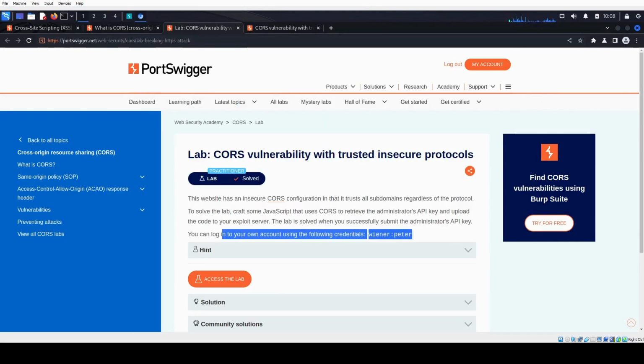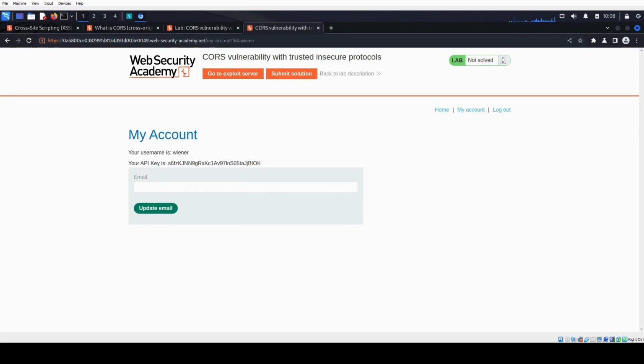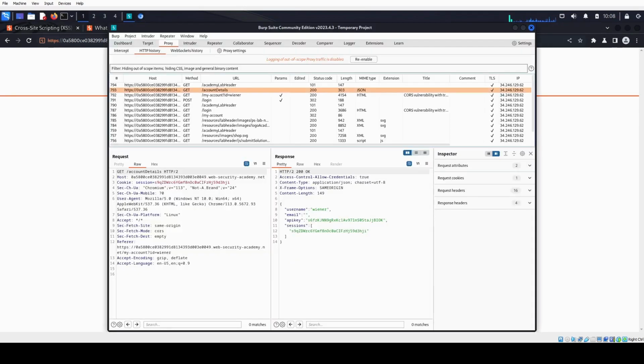We can now log in using the provided username wiener and the password peter. And now, we can see the API key for the wiener user, which is in the response of the GET request to the account details.